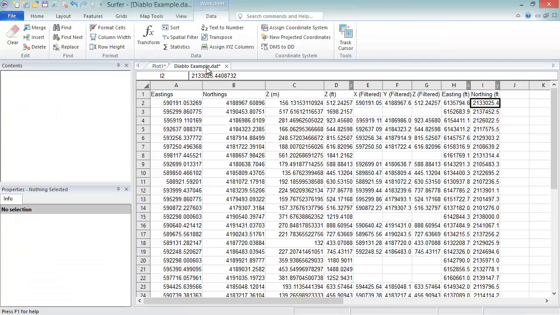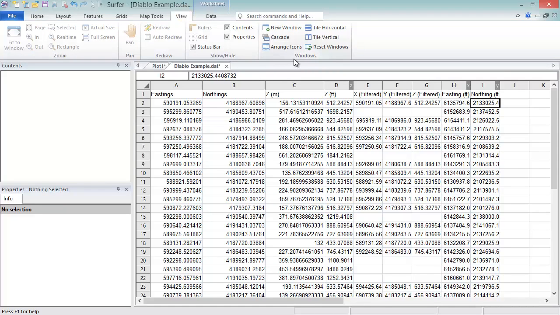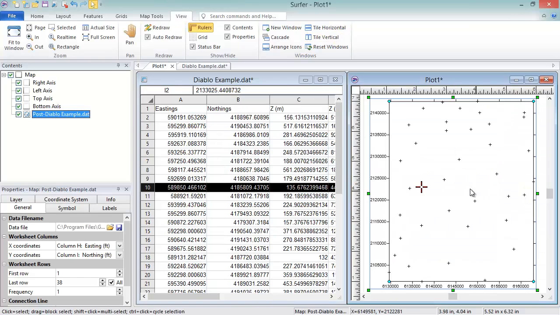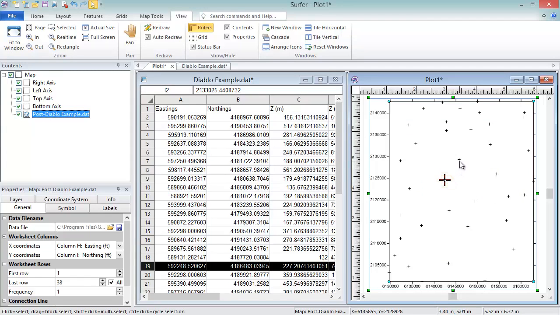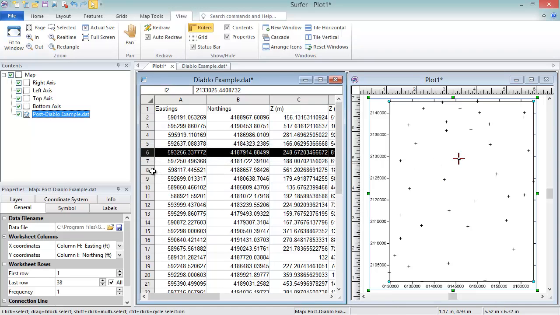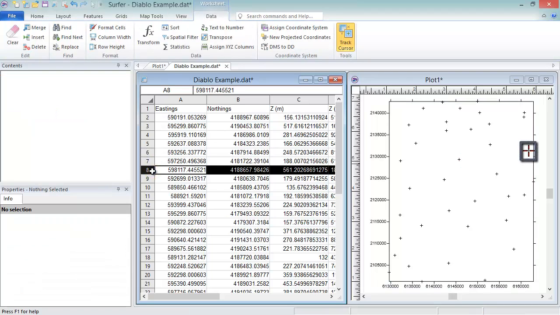Lastly, we can use the Track Cursor command to see which row in the data file corresponds to each point in the post map. We will click the View, Windows, Tile Vertical command to view the worksheet and plot windows next to one another. And then we can click on a point in the plot to see which row it corresponds to in the data file. Or we can click a row in the data file to see which point on the plot it corresponds to. This command only works correctly if the XYZ columns are properly assigned in the worksheet.